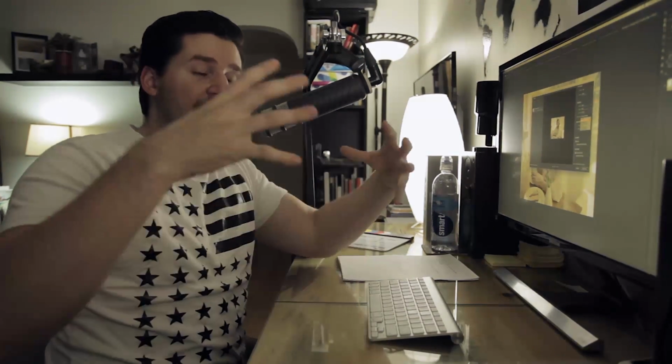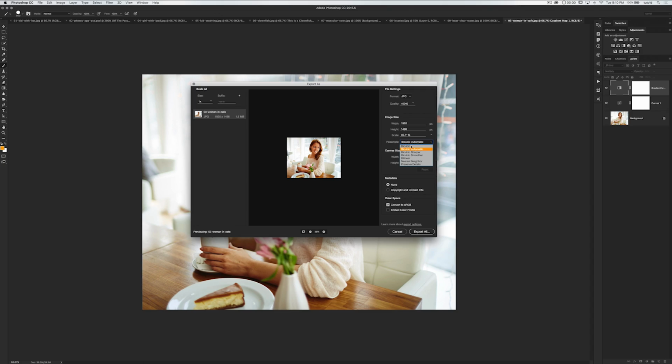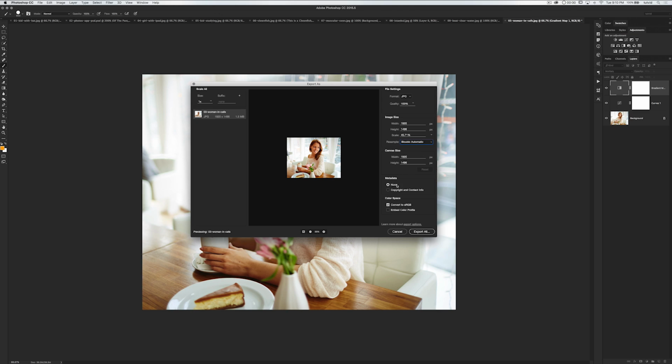And the more you become acquainted with Photoshop, the more you're going to realize certain algorithms work better for resizing or for building up, what's it called? Enlarging. That's the word I'm looking for. Enlarging a photo. So certain algorithms are better for enlarging. Certain algorithms are better for downsizing. Bicubic Automatic is a good one to go with because Photoshop will automatically choose what it thinks is best. You can choose to embed metadata, blah, blah, blah.